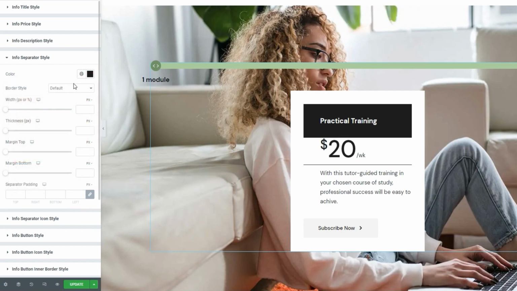Okay. After that, we have the border style option. We can use it to change the type of line used as the separator. The default setting is the same as solid.